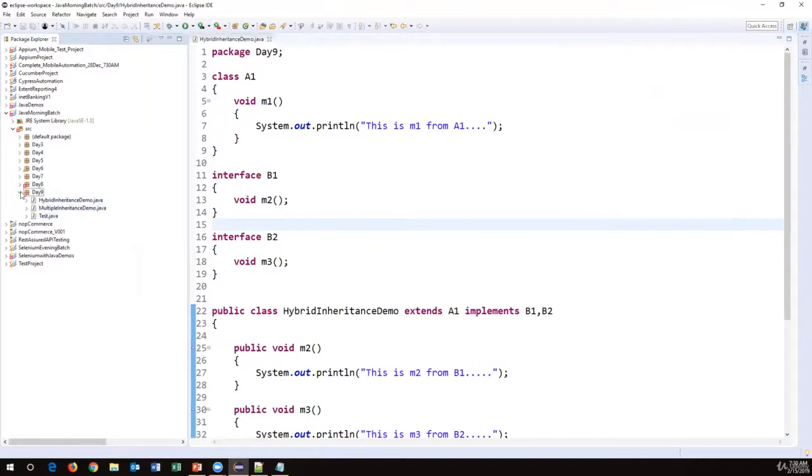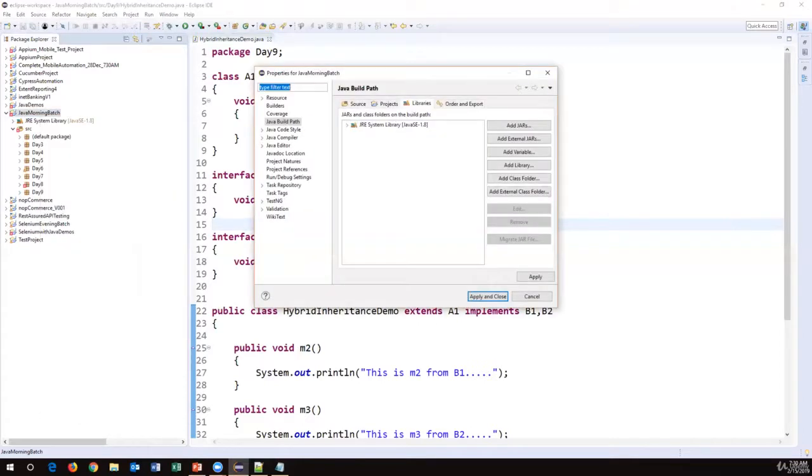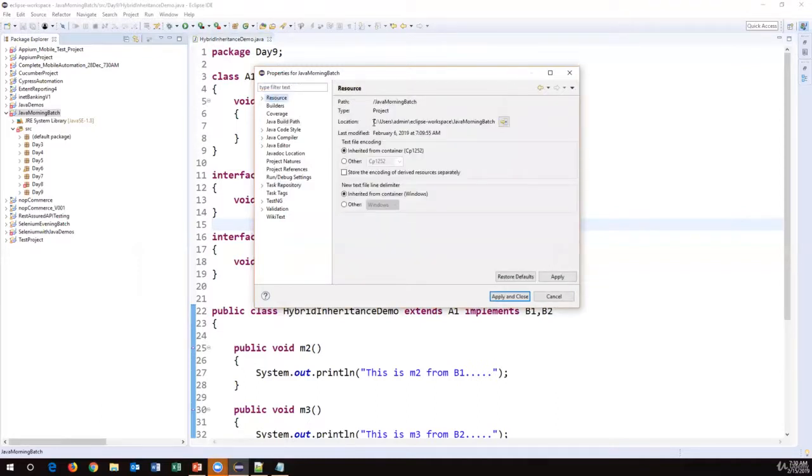But how will these packages be stored inside the workspace? Inside the workspace, these packages will be stored in the form of folders. Now I'll show you how this is stored. First of all, let us see the location of your project. Right click on your project, go to properties. Now here, if you go to Resource, you will see the workspace location. This is your current project location. So all the packages, classes, everything you do here will be stored in this particular location.